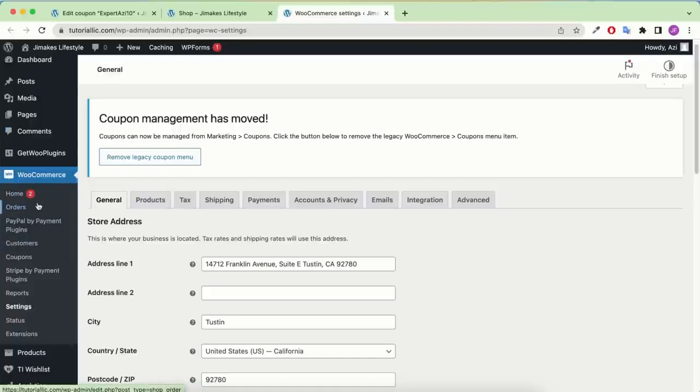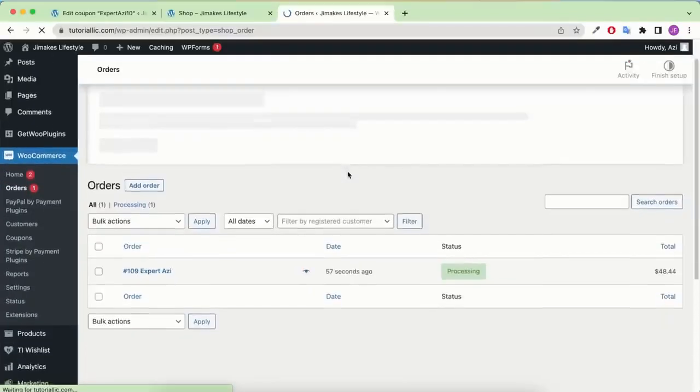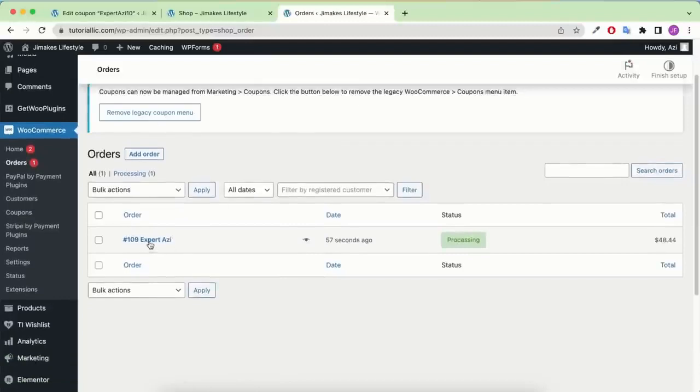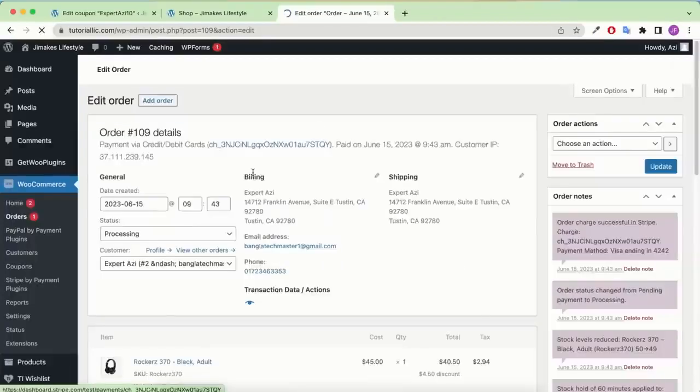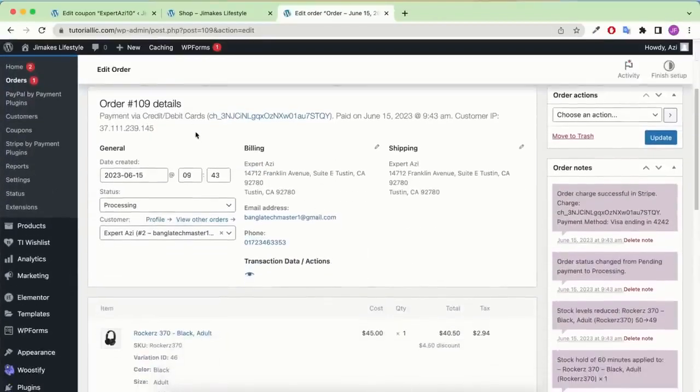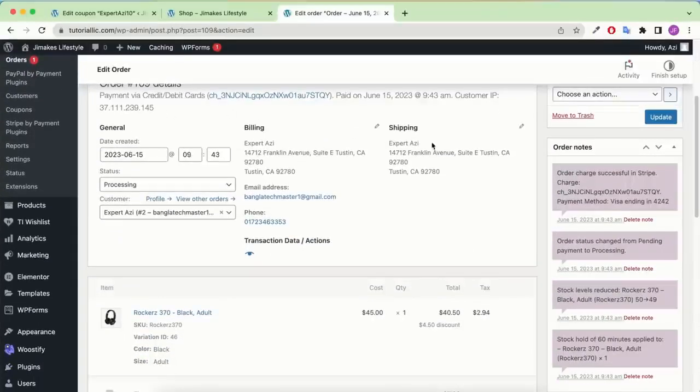So how will you get to see the orders? You just need to go to WooCommerce, and click on this orders button, to check all the orders. And as you can see in here, I received an order. It's from Expertazi, and it shows the time, the status is processing, and the total. Now if I click on this Expertazi order name, then I will get to see the total details. So how he paid, what his IP address is, and what his billing address and shipping address are, all of these things I can see.